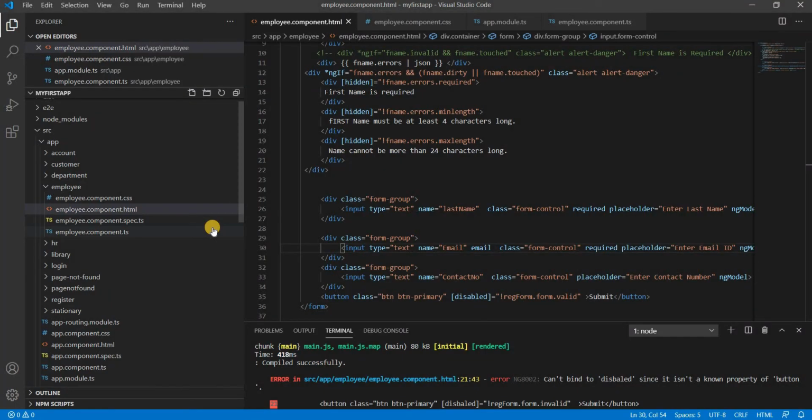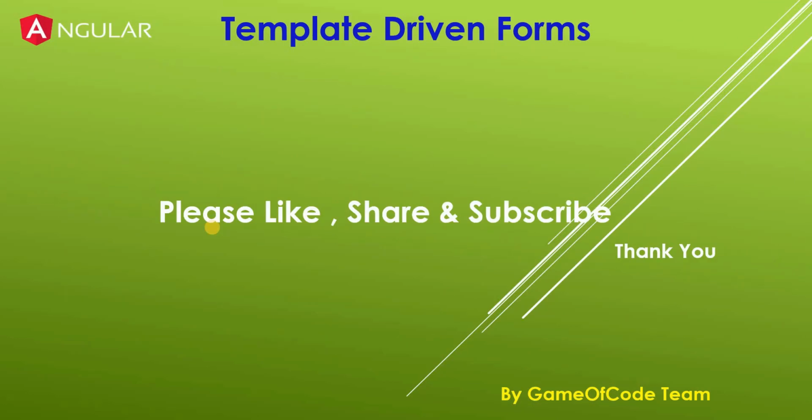Angular is rich in controls, so we have to know when it is required to apply them. So this is all about validation in template driven forms.